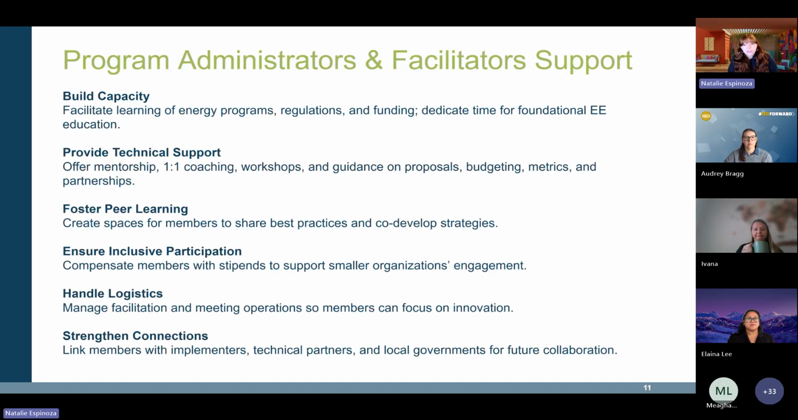Now, what the program administrators and facilitators did for support was the following. We facilitated learning environments that build a high-level understanding of energy programs, regulatory structures, and funding processes. This was one of the most valuable aspects of the collaborative, as this was dedicated time spent on that foundational energy efficiency education that the CBOs were looking for.